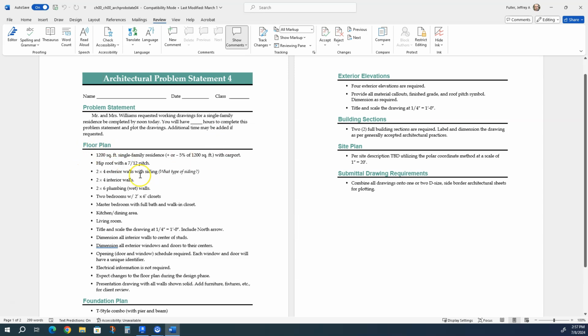It's called the floor plan, and this is where we'll spend most of our time at first. So this is the only part I'm going to go over right now. But as you see, it's 1,200 square foot single family residence, plus or minus 5% of 1,200 square feet with carport. All right, so plus or minus 5% means of 1,200 square feet. Now, when you sit down to design and you have this type of request, and this request comes from a client, so they want 1,200 square feet. I think I said 12,000 earlier. I do apologize. But 1,200 square feet of living area.